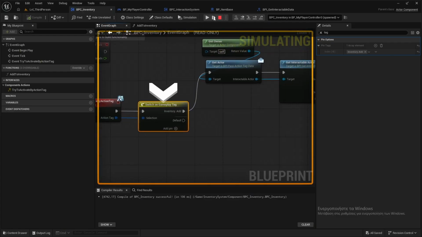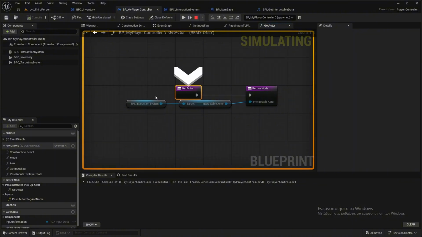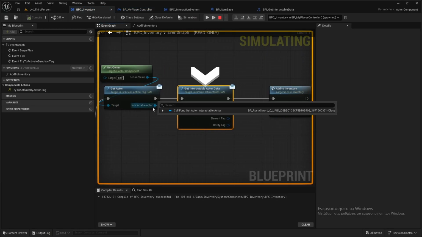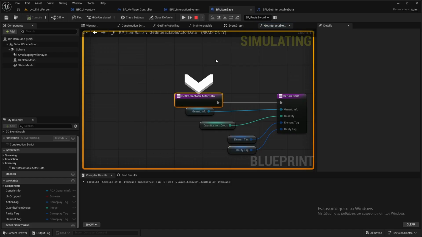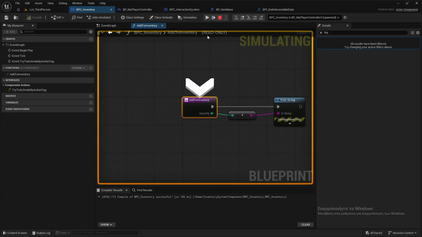inventory.add. So now I get the owner. The owner is the player controller, so I know that this interactable actor is the actor that I'm trying to interact with. So I return this, and then from the target, if the actor implements the interface, it should go back and get all the correct info. So it implements the interface, it gets back. Now I have the rusty sword, the quantity is 0, okay, the element is nothing, and the rarity is nothing. And I say add to inventory.